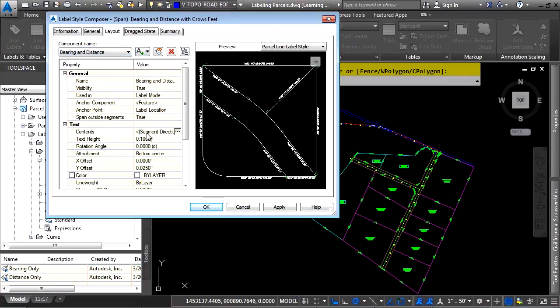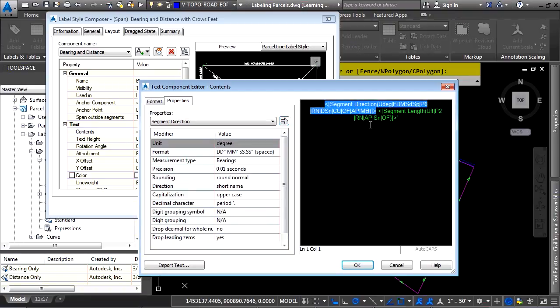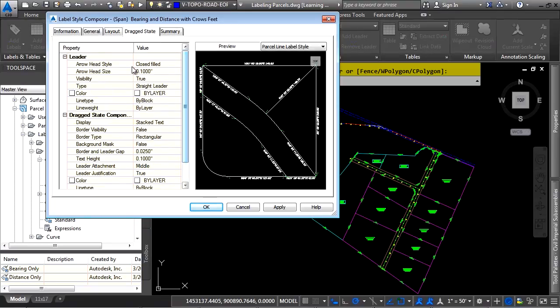Let's look at bearing and distance. Let's click on the Contents property and click the ellipsis button here, and this is how it's going to get the bearing over distance. If you look at the different properties, click the arrow here with those properties set to add it to the text component editor. Don't forget, you control the text height, the attachment, as well as any of the other properties necessary for the label style. Don't forget the drag state as well, that helps you control if you need to drag a label out and how you want it to actually be displayed when you pull it out. Would you like a leader with an arrowhead? Or maybe you would rather have it as composed, that way when you drag it out, it stays in the same exact way that it was created.